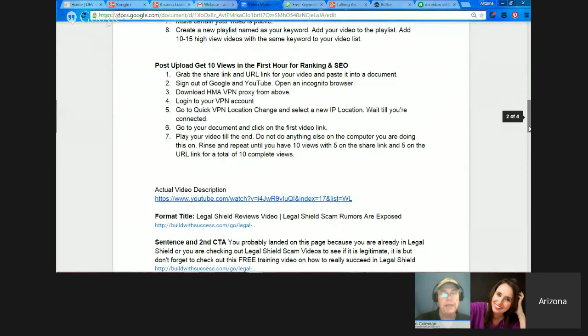Log into the VPN account. Go to the quick VPN location change. Each time you do this, you want to select a new IP location. Once you select it, you'll get an indication that it's connected. You'll get a green light, or it'll say connected, or it'll tell you that you're good to go.